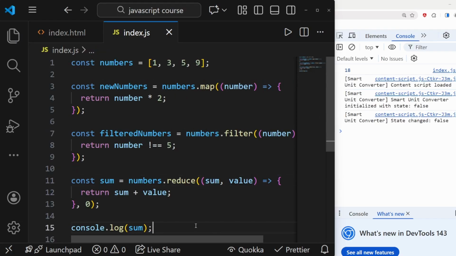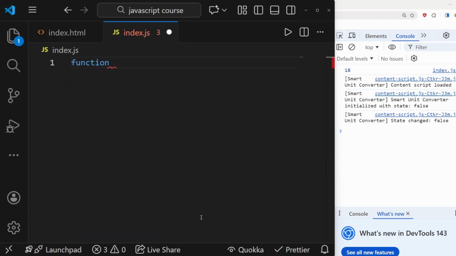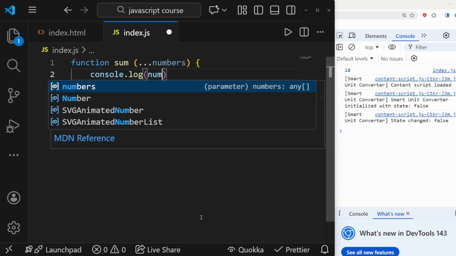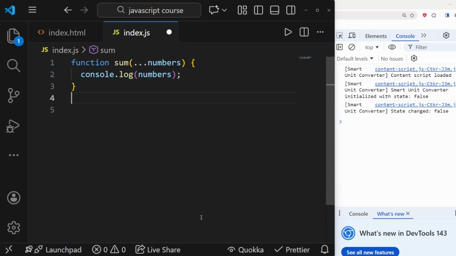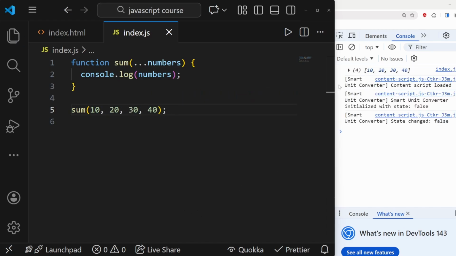Now let's also understand the rest operator. Imagine we're having a function, sum for example, and the rest operator looks like this. So dot dot dot numbers, for example. And for now, I'm just going to console.log the numbers. And now I want to call this function sum, and I'll pass 10, 20, 30, and 40 to this function. And you can see we're getting an array.